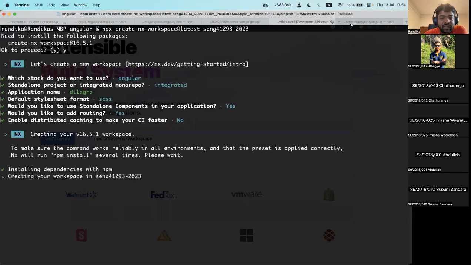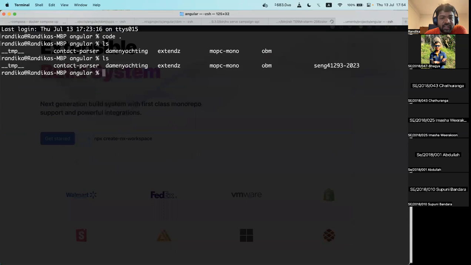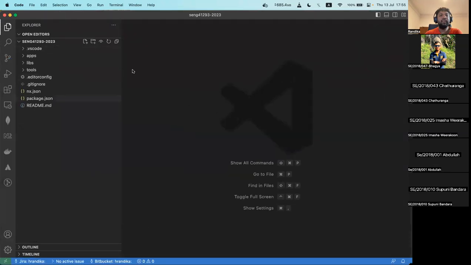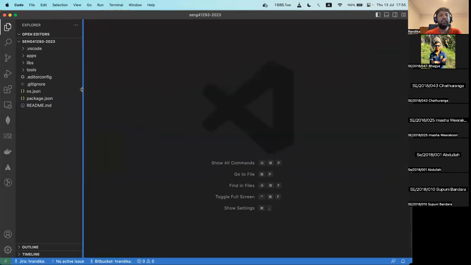Creating workspace. Okay, should be up here. Okay, yeah. I will open it in my VS Code, and you guys will see some of the things in here. There is lib, tools, apps. Still, it is generating, but let me walk through some of these things if you are new.